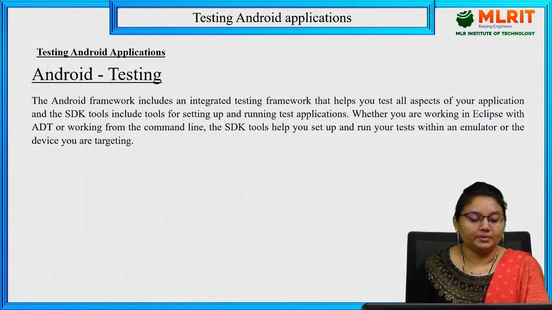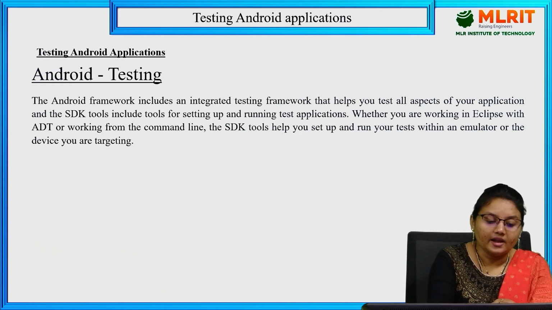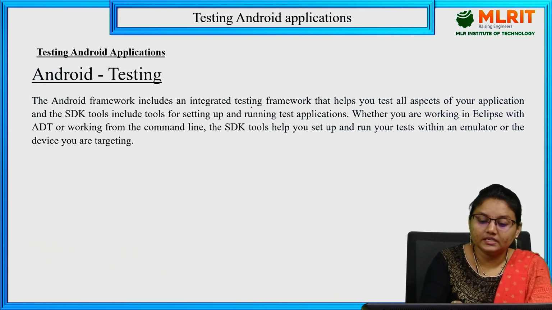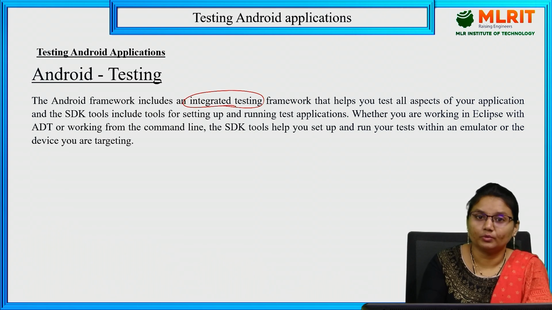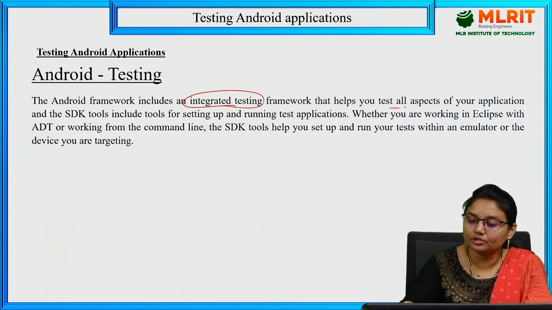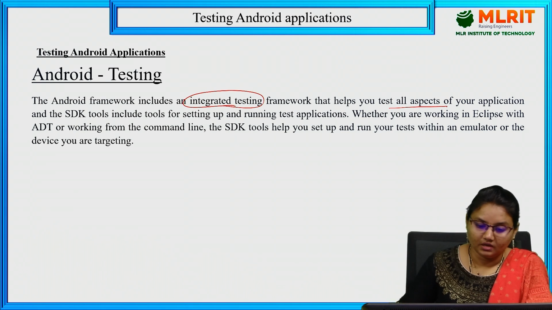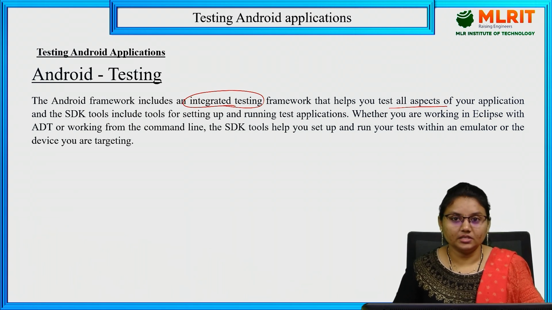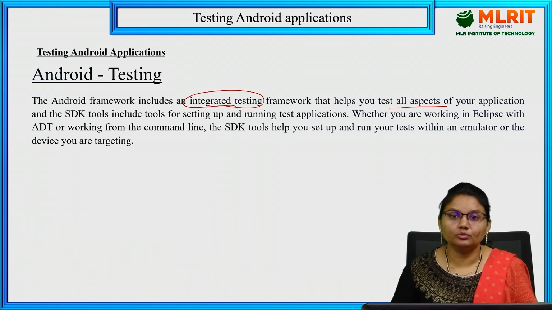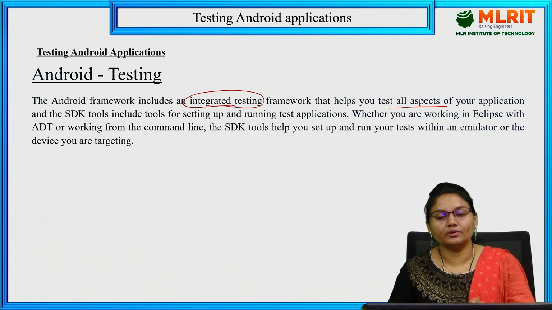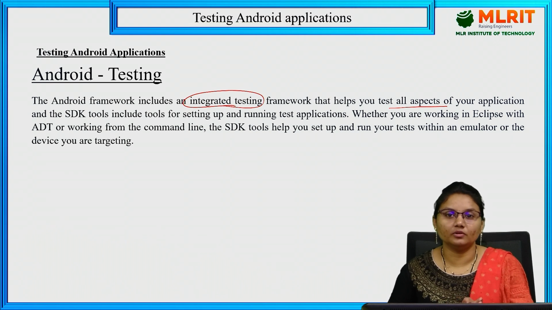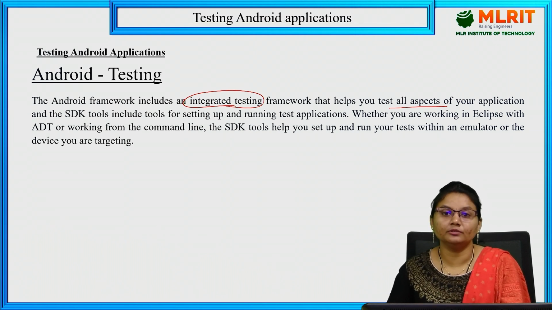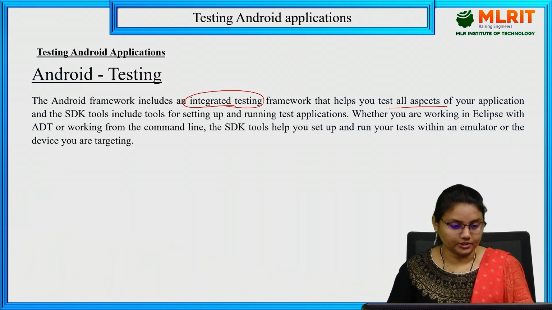Testing Android applications. Android testing. The Android framework includes an integrated testing framework. But what is the use? It helps you to test all the aspects of your application. This we have discussed, right? So all the applications will use your emulator, SDK tools are used, and all these SDK tools will support your emulator as well as your applications, I mean your target devices that you are going to deploy your application on.